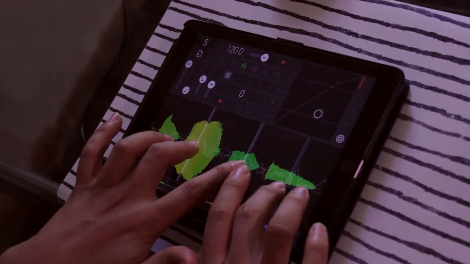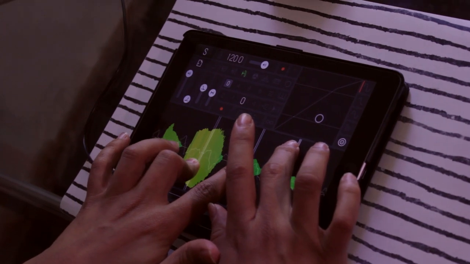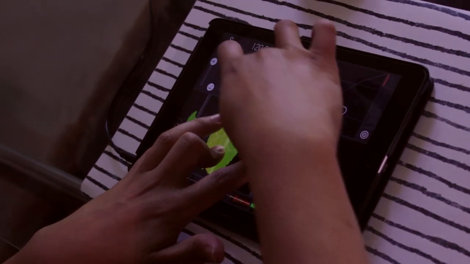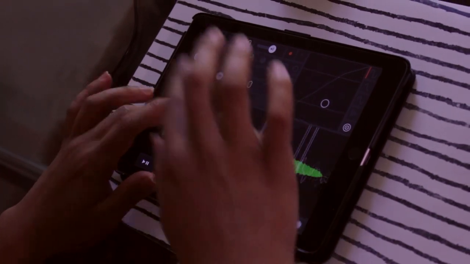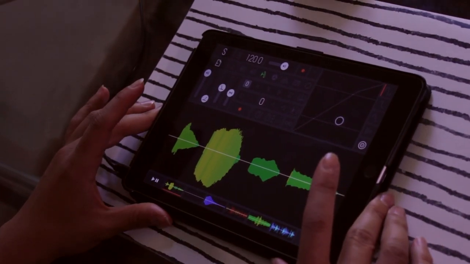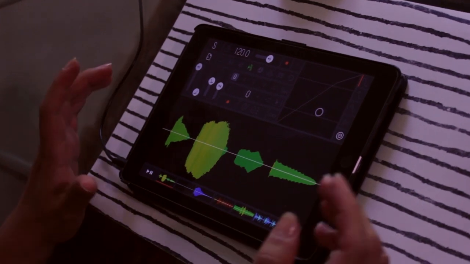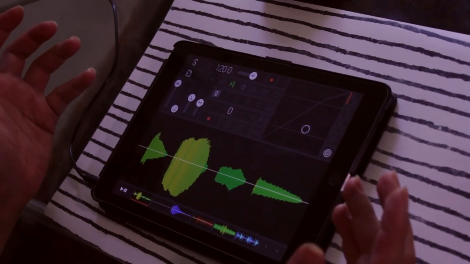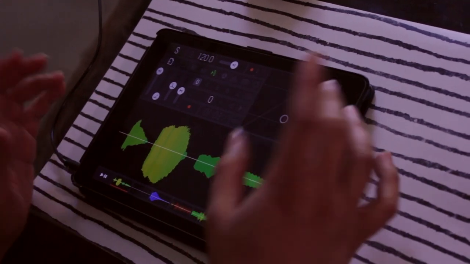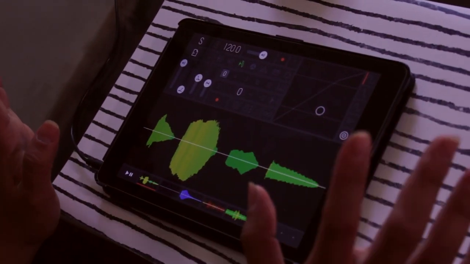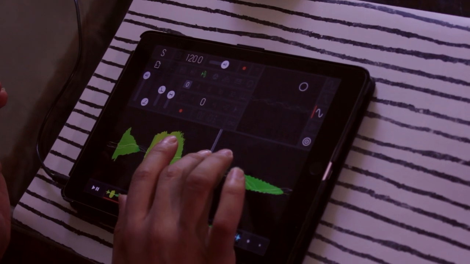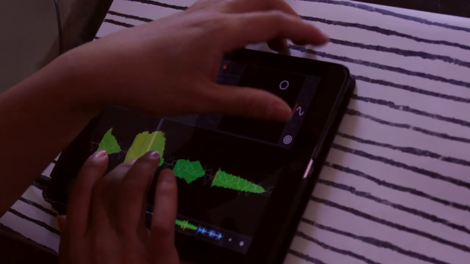I can also do this. This is a sound I recorded of a singer, Sveta Kunda. She's amazing. Let me see if there's anything missing from this mode. Not really, no. And the effects are always there, no matter which mode you're using, you can always access them. We can bring some tremolo. And some more.